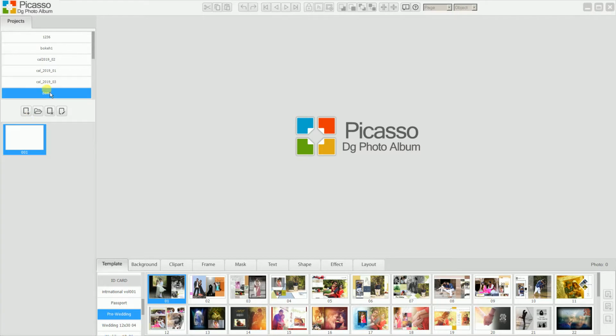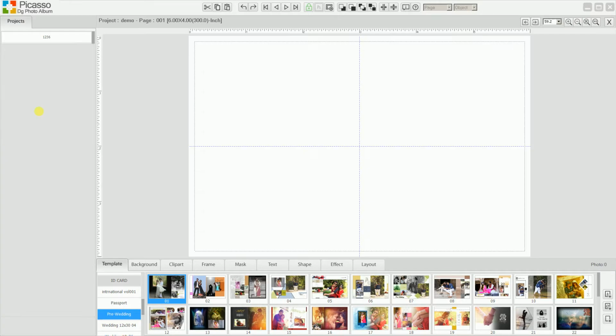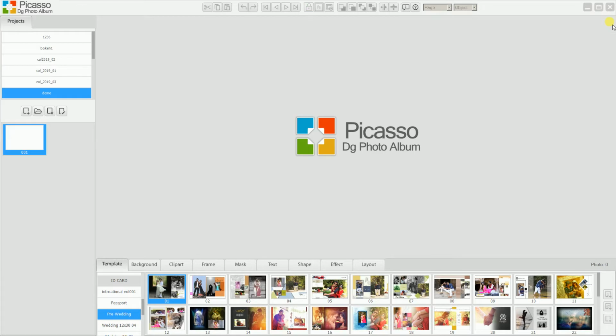So now if you want to open this project, you can double click on the page, or you can click on open button, or you can use shortcut key Ctrl O. So this demo project is open again. You can close the project.